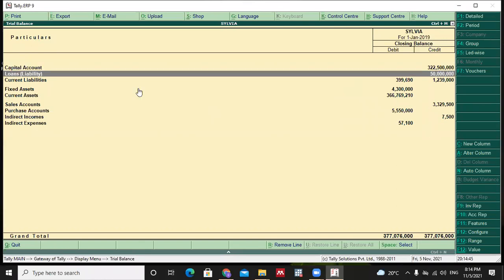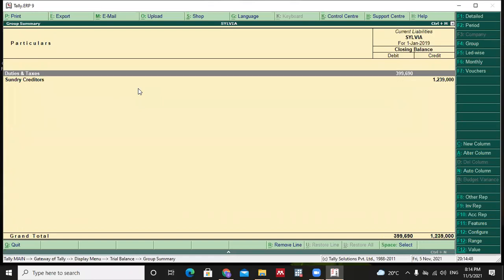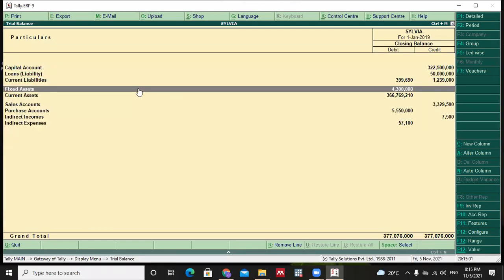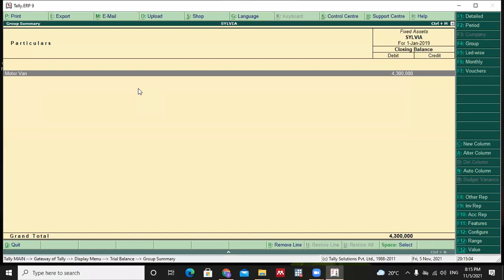But if you want to see whatever is under each, for example, under current liabilities, we have tax and duties, and then we have sundry creditors. Escape. If I want to know what is under assets, we have a motor van. Remember, when we are creating ledgers, that is what I was emphasizing. If you miss the right classification, it can even fail to balance if you don't capture the double entry well, but classification also matters.